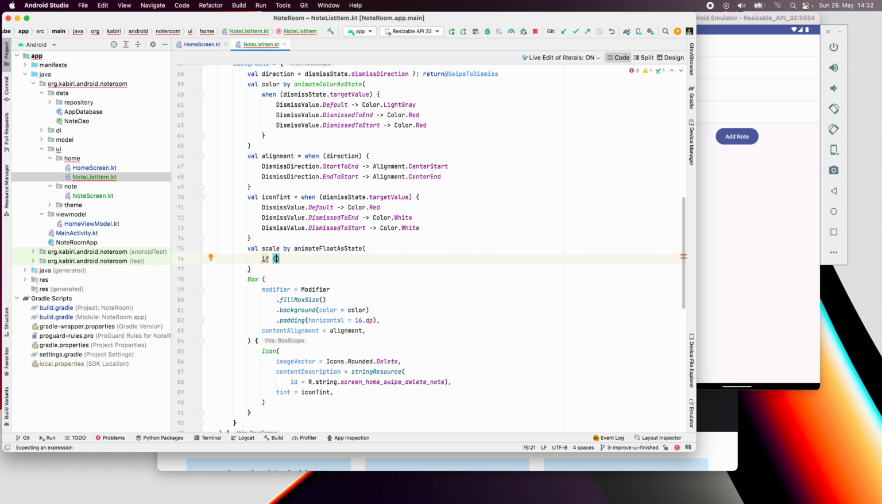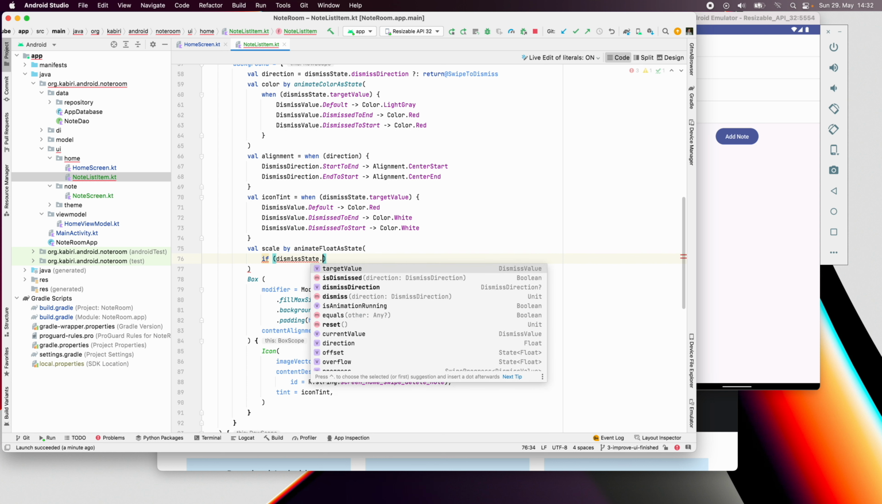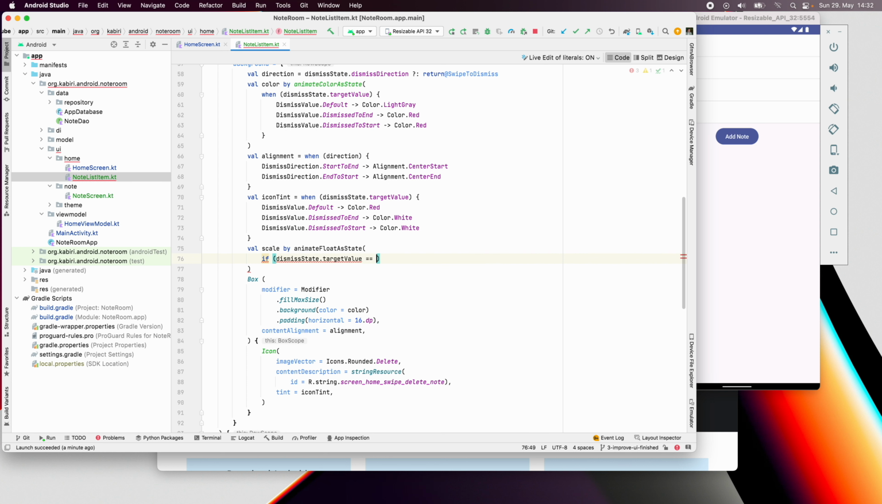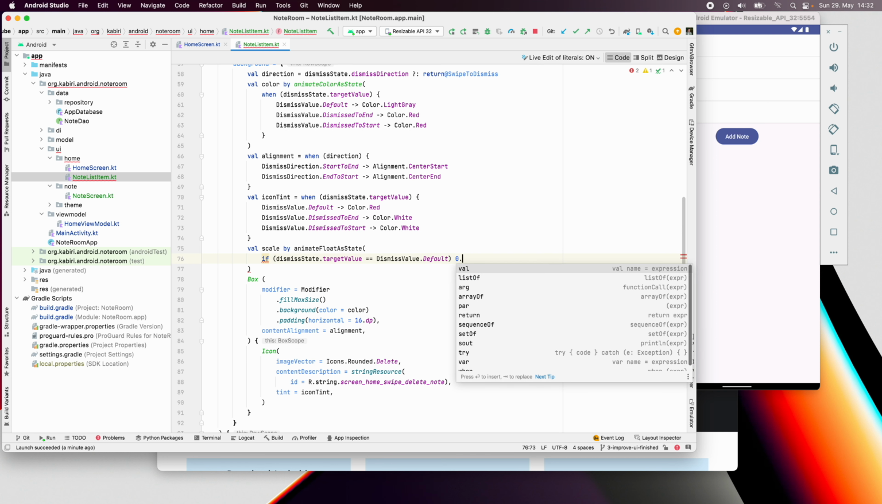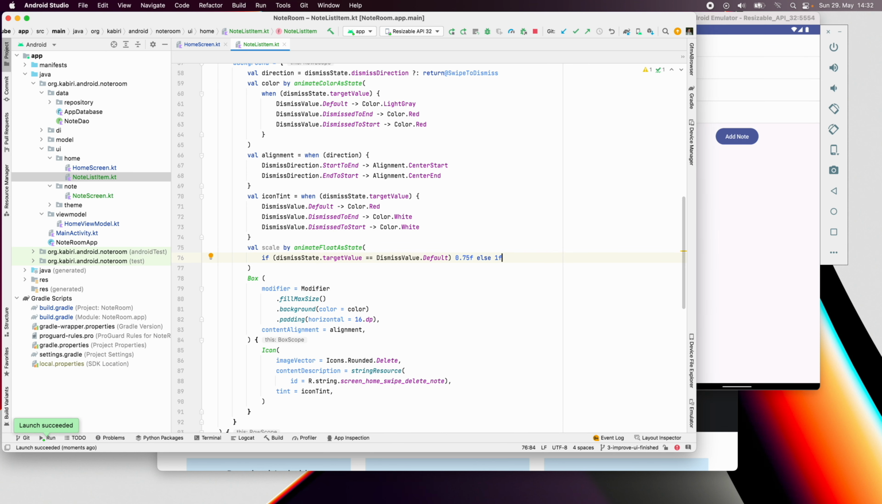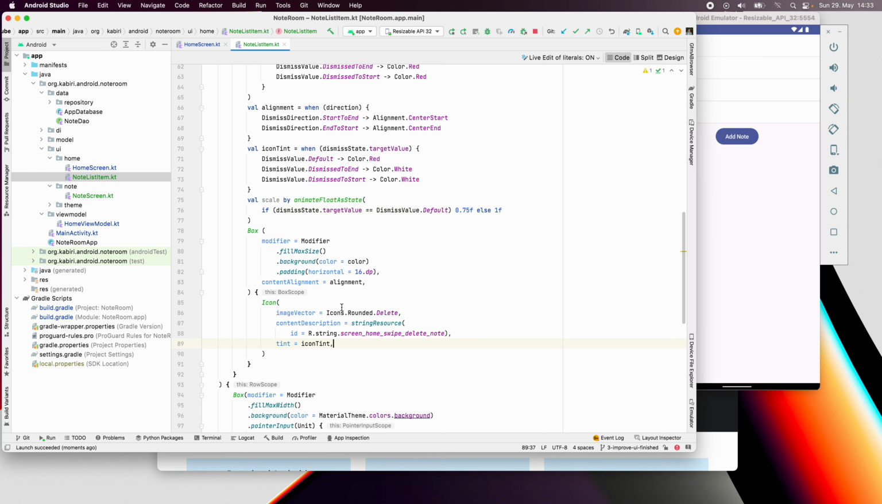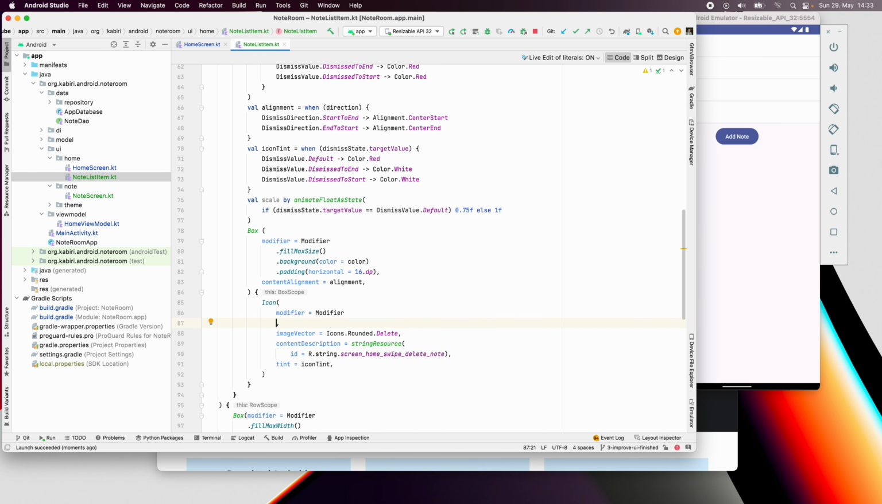So we want our icon to become a little bit bigger when the background is red in order to emphasize to the user that, hey, you're really deleting this item. If you continue, this item will be gone. So we're going to check if the target value of the dismiss state is default. Then we will consider a 0.75 multiplier for the size of our icon. Otherwise, we're just going to return 1.